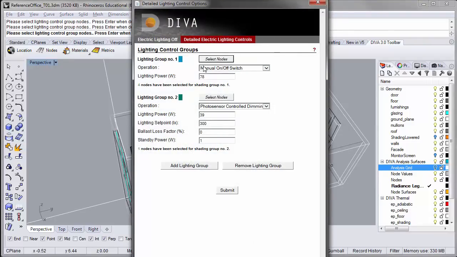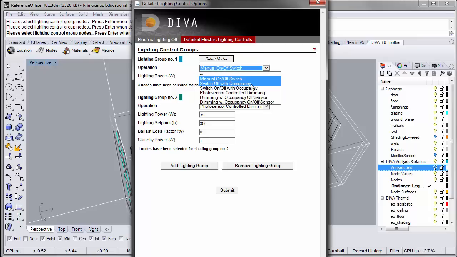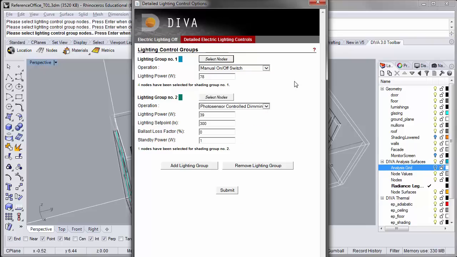And so let's see, manual on-off switch. As I had mentioned before, we can add occupancy sensors to that. Why don't we go ahead and for now just leave it at the defaults without occupancy sensors, and then maybe we can make one further tweak after this pass with 2 groups, and we can see how much further we can take the electric lighting consumption. So once those are input correctly, I'll just check the numbers, and I will go ahead and click submit.